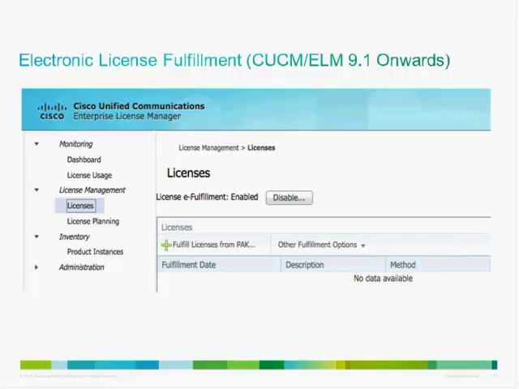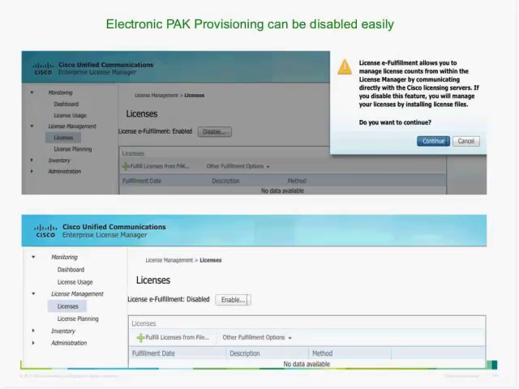So what you have to do is just click on this option, fulfill licenses from pack. Your ELM should have access to the internet or the Cisco website. It will do it automatically, you don't have to specify anything at all. It can automatically resolve the Cisco licensing web page.